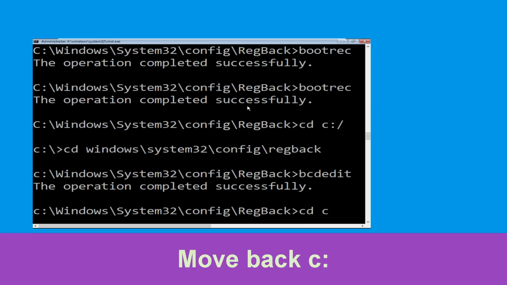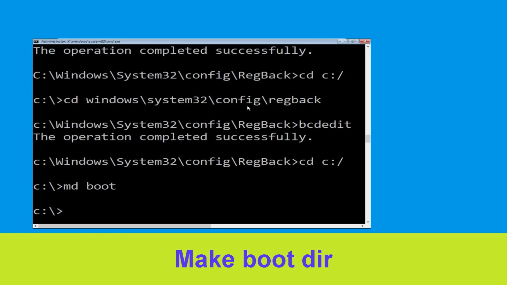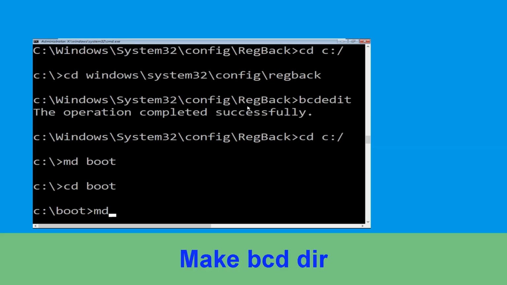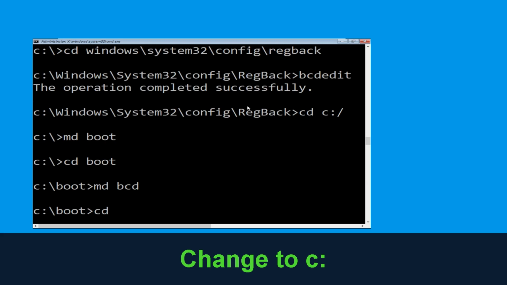Now type cd space c: and hit enter. Now type this md space boot and hit enter. Type cd space boot and simply hit enter. Now execute this command. Type md space bcd. Type cd space c: and hit enter.